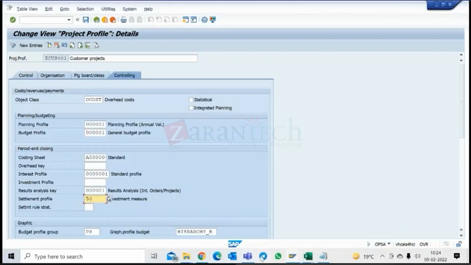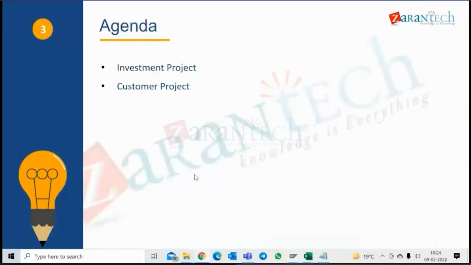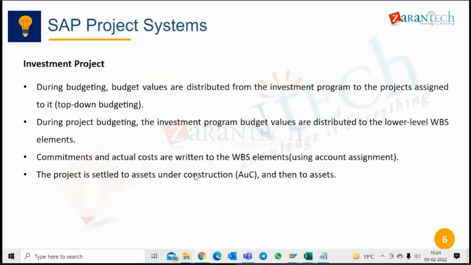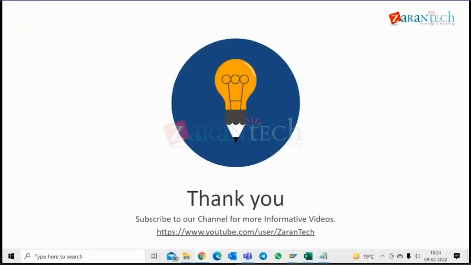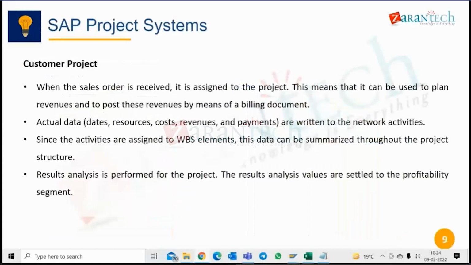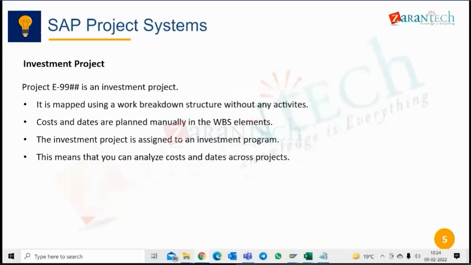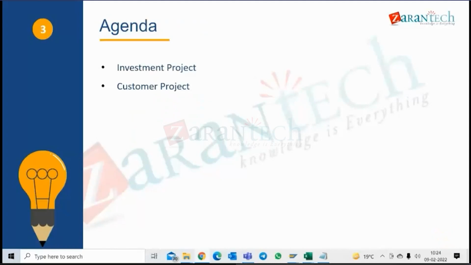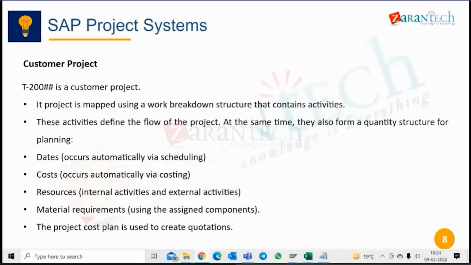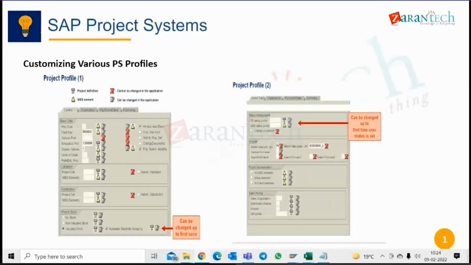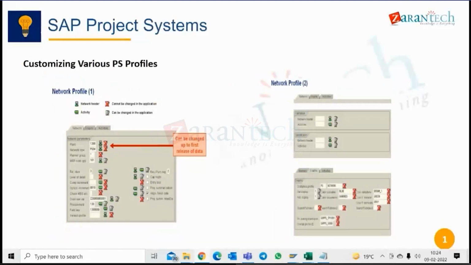So, let me go back here. I think there are just a few slides. Let me see how many slides there are. Just 2-3 slides I'll take, but I'll not go into these slides because I have to explain further on this.